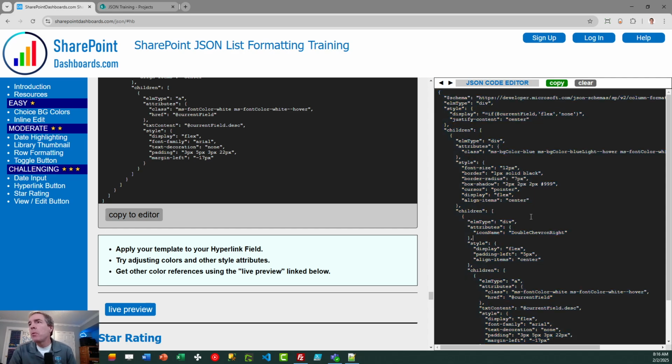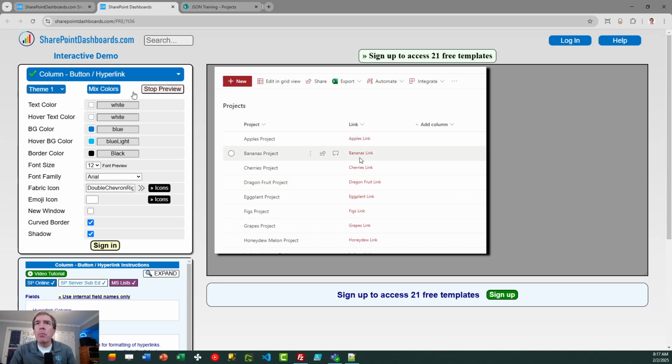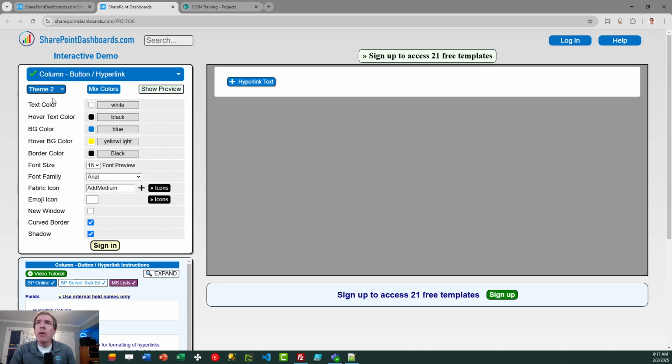So your next step is to play around with this. There's lots of styling attributes in here, and it's useful to play around with this. You can try a different font size. You could adjust the colors being referenced in this template. You can see some of those color references by clicking on the live preview link. That's going to open up a window where you can see some examples of different kinds of styling done to this. So I can click through these different theme options, and it's going to show you different ways you might style that button. So there's lots of different possibilities.